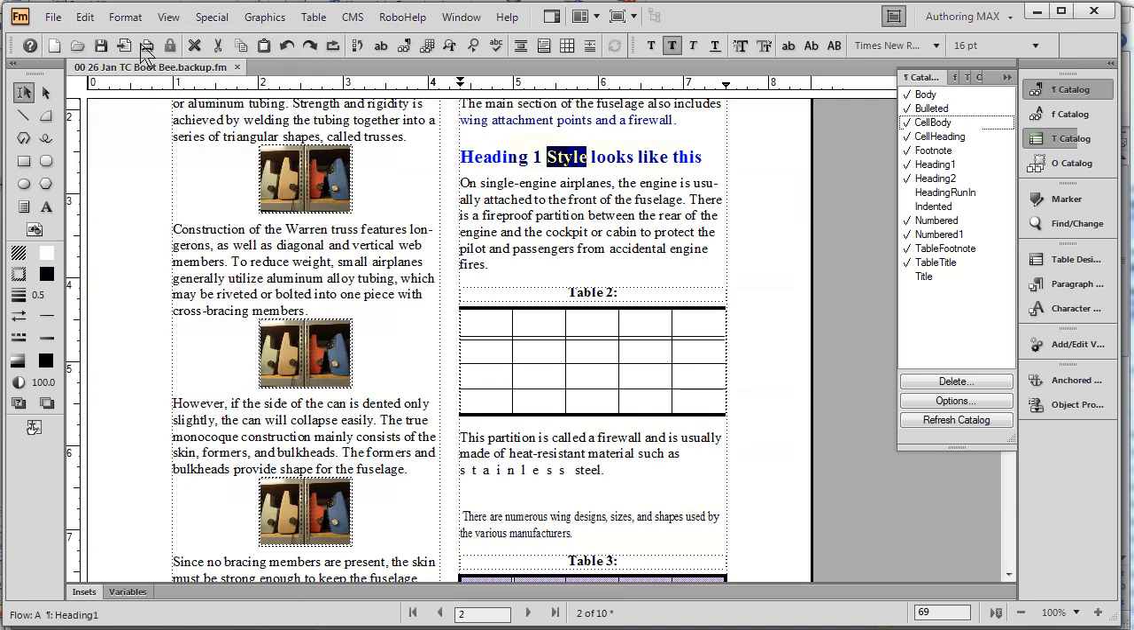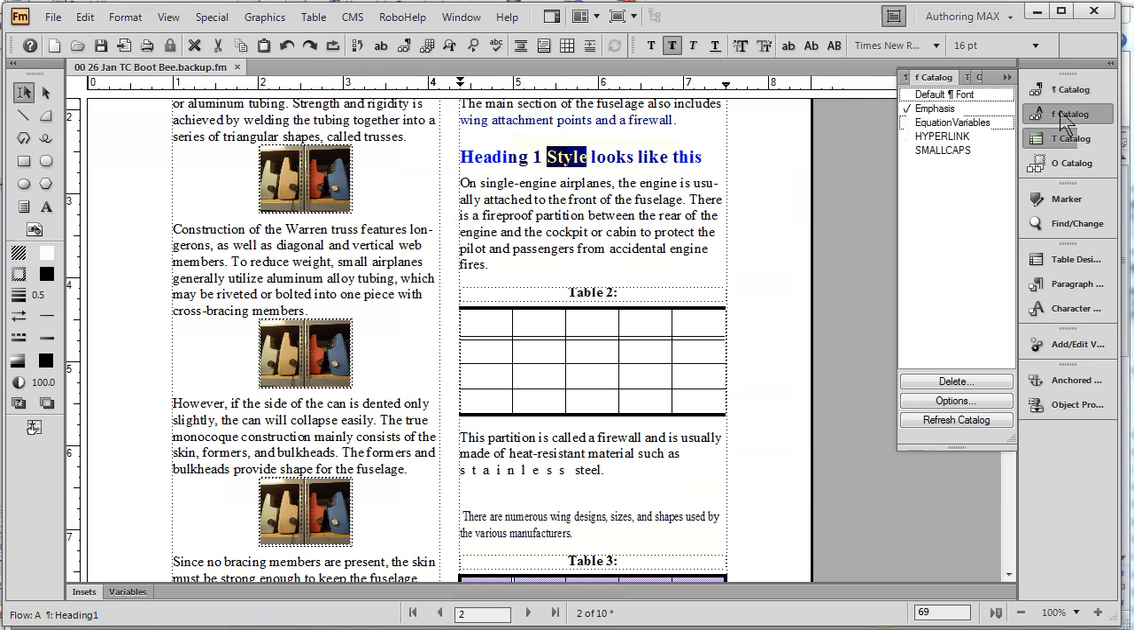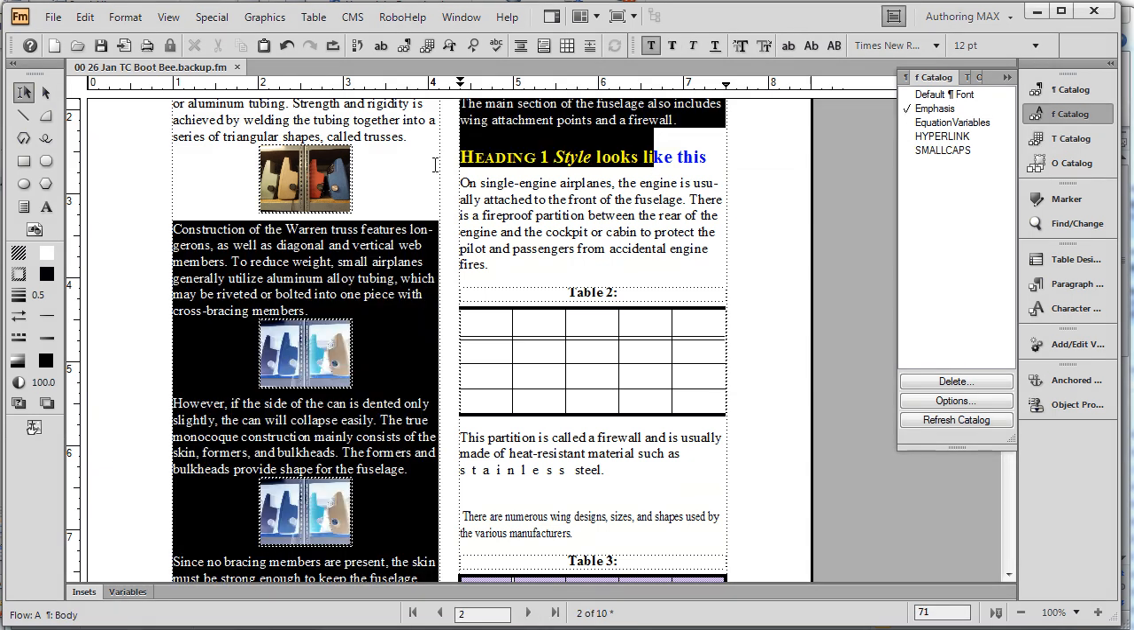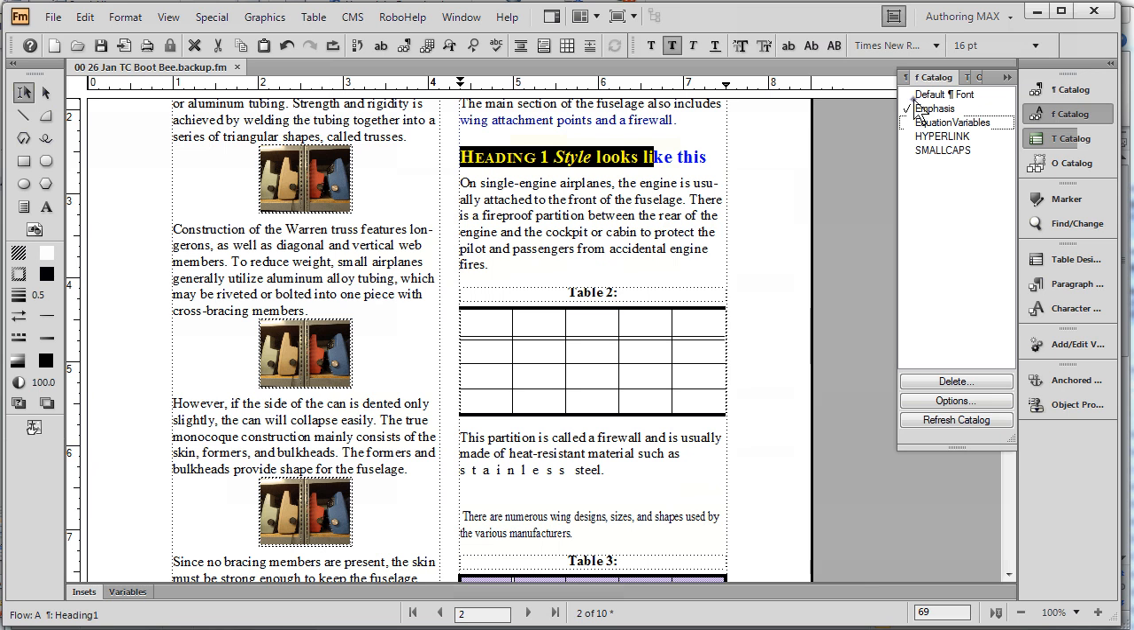So if I want to make individual words look different, I do that with the character catalog. For instance, I may want to apply what's called emphasis to make the text look italic. Or I even could select a style I've made up called small caps, which will put the text into small caps. This can all be removed by applying the default style, as I'm doing here.